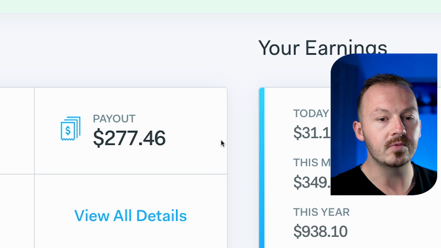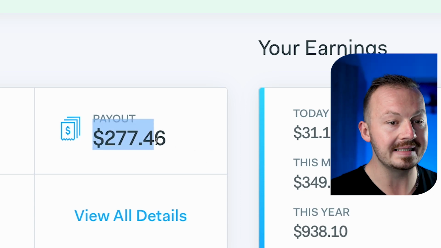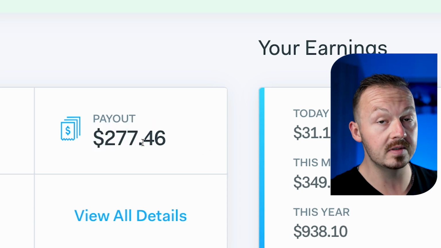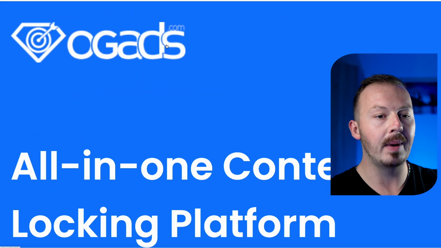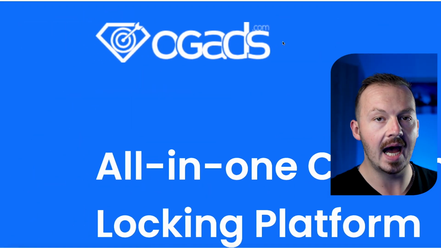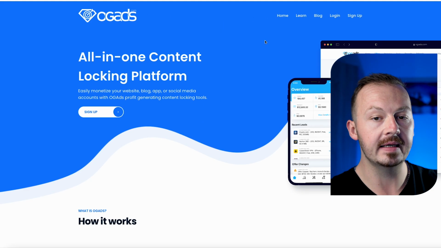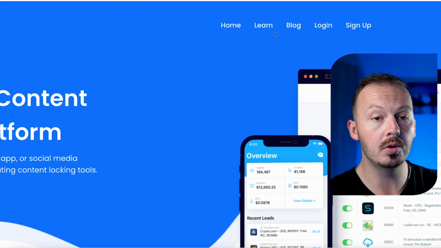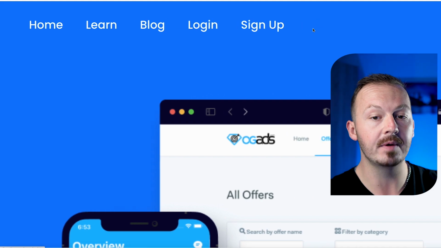Alright guys, so as you can see right here, I was able to generate over $270 in one single week using this method on this content locking platform that's called OGAds.com. If you are going to be following this method, I highly suggest that you go to OGAds.com and you sign up for your free account.